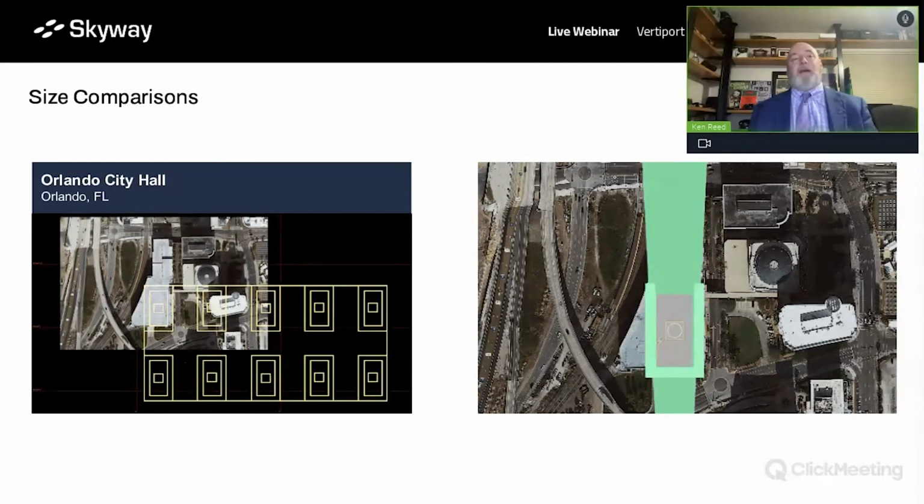Now, if you were in Orlando and you went to City Hall, that's the building with the round circle on top of it, you can see that there is a parking garage right next to that building that has enough room for a single FATO.